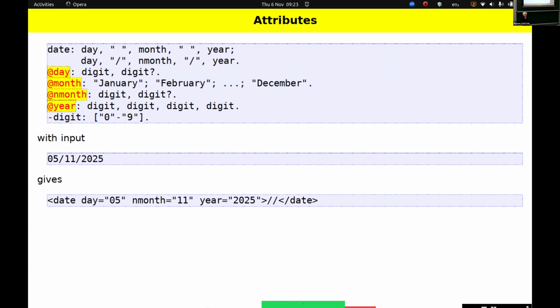Attributes: you could say that any rule is used as an attribute, and then that attribute turns up on the parent element. So for instance, in this case I've turned day, month, numeric month, and year all into attributes by putting an @ at the front. Then if we've got our input, 5/11/2025 gives you the date with 3 attributes. And here you can now see those slashes very visibly, because those slashes end up nowhere except in the body of date.